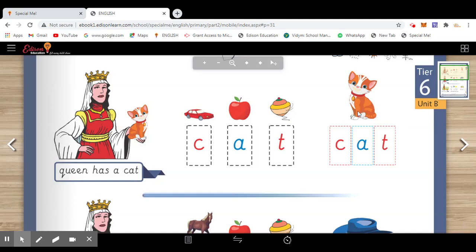Now look at here. Which animal is this? This is a cat. K, A, T, cat. This is a cat. K, A, T, cat. Now look at this picture.